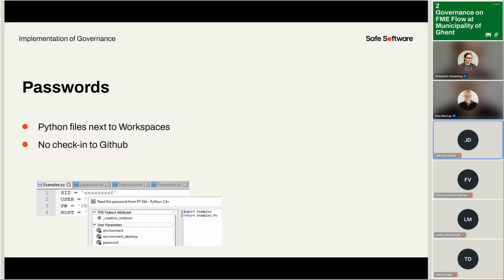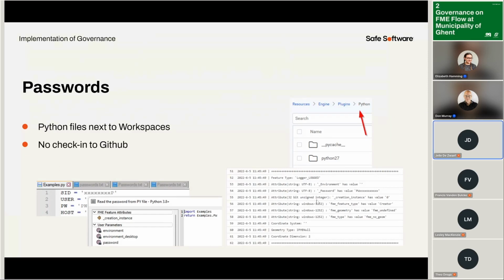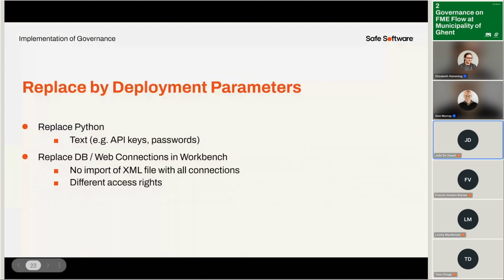And this Python file is of course not checked into GitHub because we do not want to share these passwords there. On FME Flow, we put the Python file within the Python folder of the resources, and FME Flow reads this and uses the value of the FME server either on acceptance or on production. And this is just a proof that we can, in the logger, read the password and it has the value that was specified here in the first image.